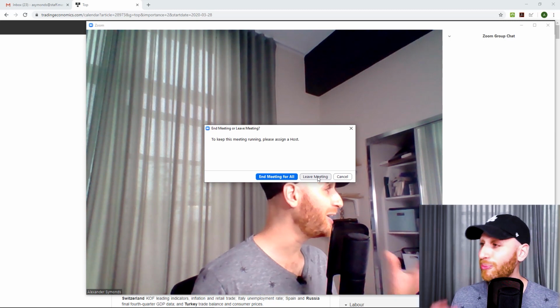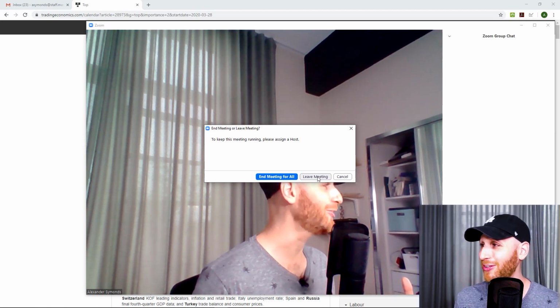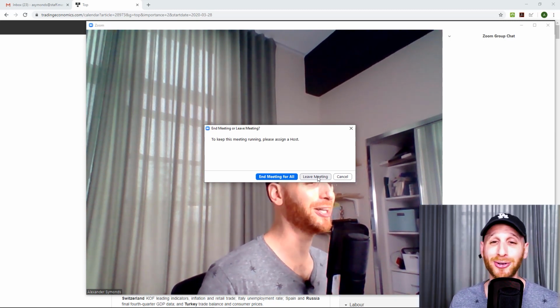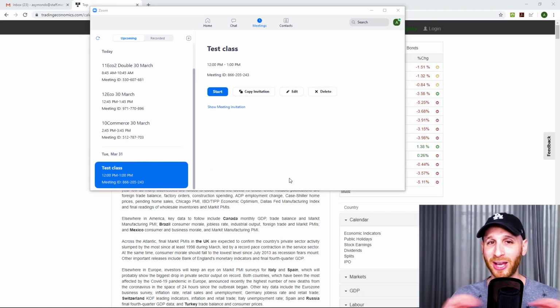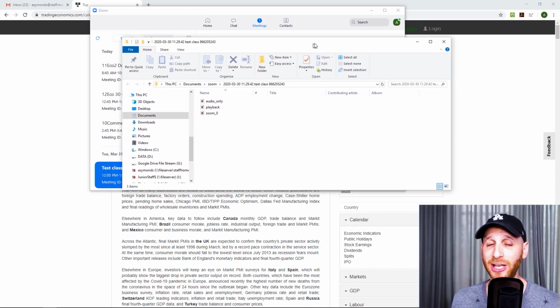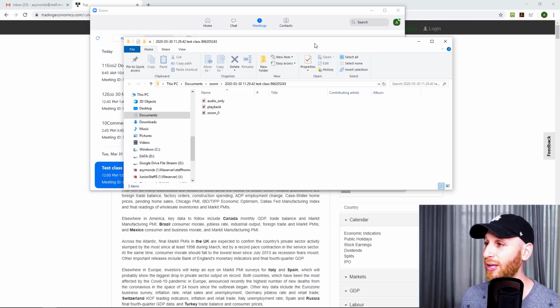I can leave the meeting going, which is probably not a great idea, kind of like leaving the classroom open with you not in it, and assign another host. So I usually just end meeting for all, and that finishes it off. You can see over here that it starts converting the meeting recording straight away into a file.